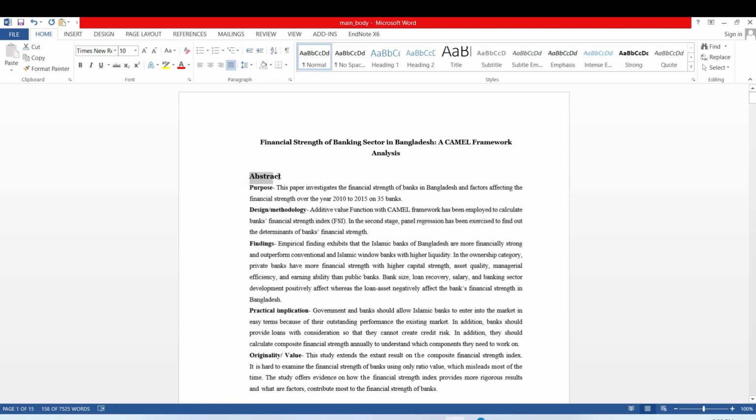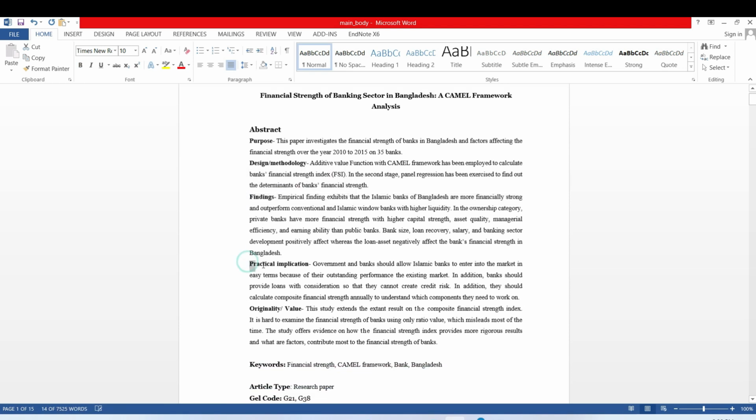So first of all you have to write the abstract, then your purpose, then design and methodology, then findings. After that you have to write your practical implications, then your originality or value. I am basically showing you the basic structure, and if there are any specific journal requirements, you have to fulfill them. You can get that from the author guidelines of the related journal.